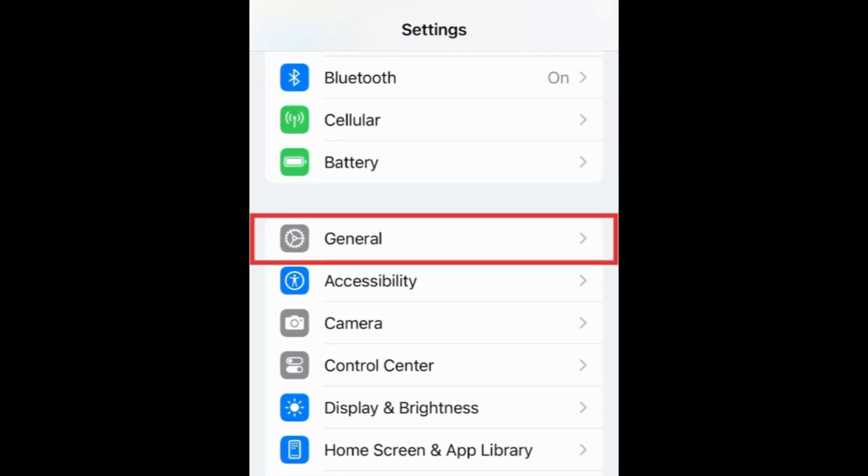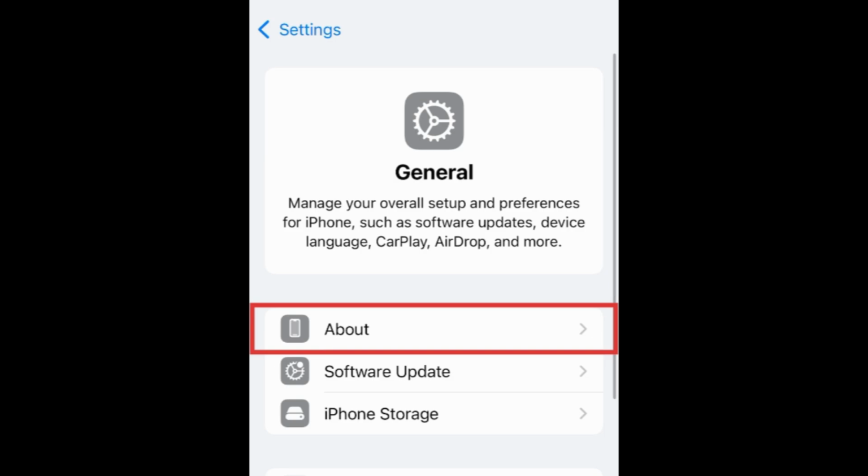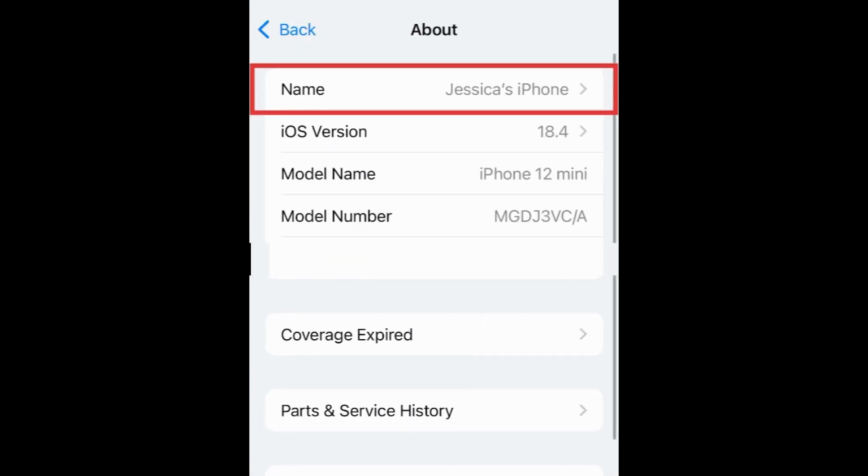Select General. Tap About. Then tap Name.